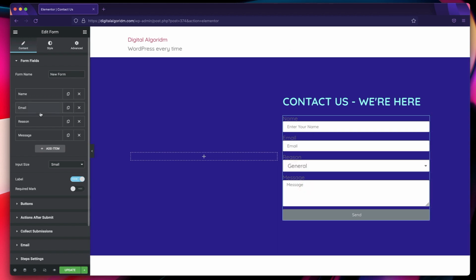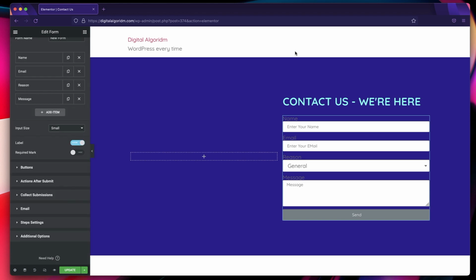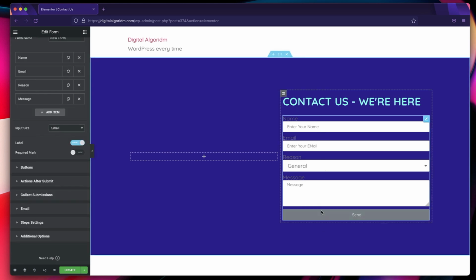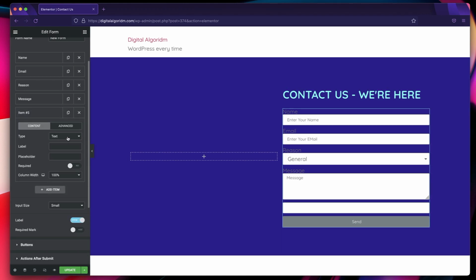I see the email field. Again, you can change the label to anything, the placeholder. You can say enter your email. Now I'll add two fields. These are the fields that we require, and I'll add an item, and this is not a field to collect user data but to prevent spam entry. Under type, scroll down and select honeypot.